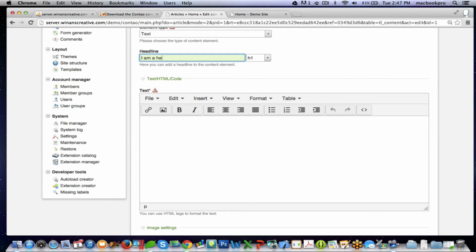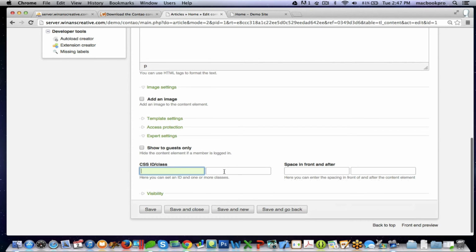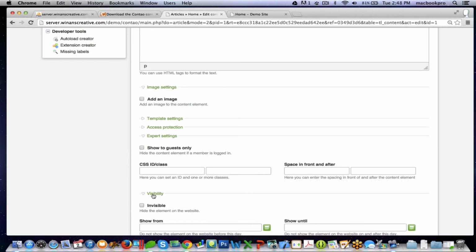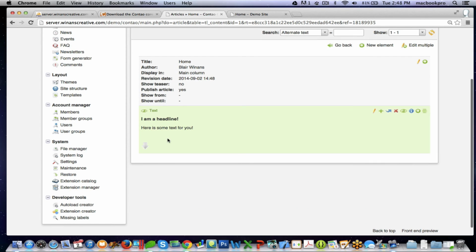So I am a headline. You can see here that's an H1 tag. I'm going to drop some text in there. Here is some text for you. I can control a lot of different things in here, custom templates for outputting this. I can add an image. I can add my own CSS IDs and classes. I can put space in front and after this element. I can also control its visibility, when I want it to show to and from. But in this case, I'm just going to save and close this.